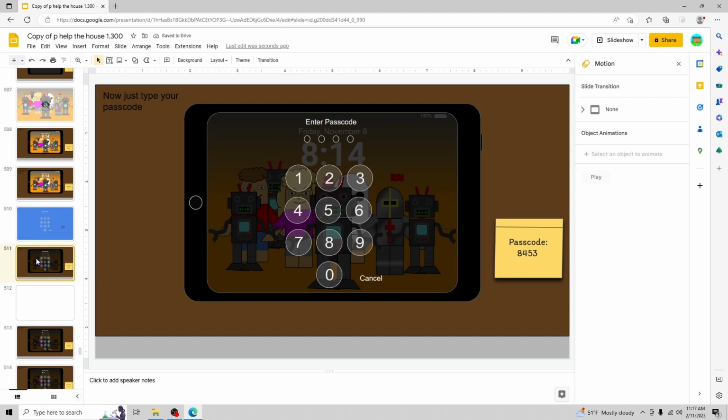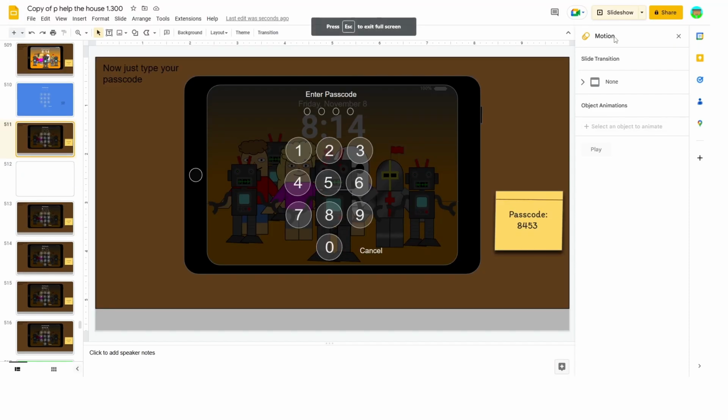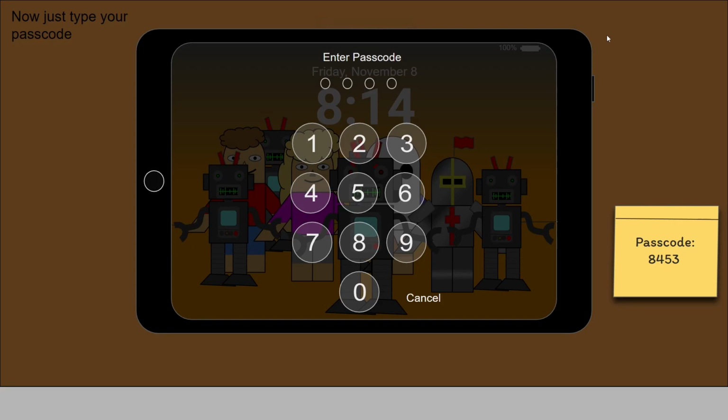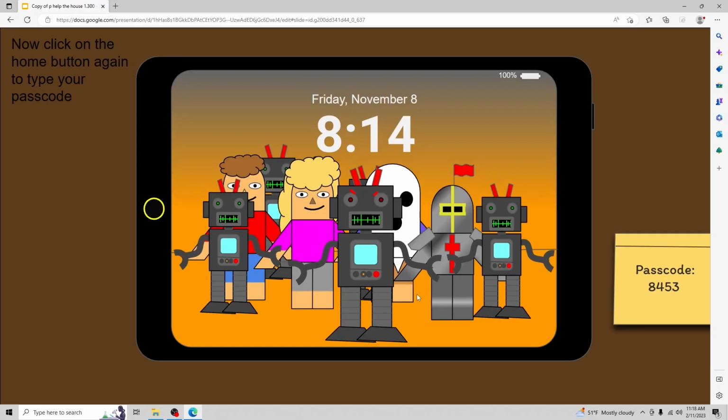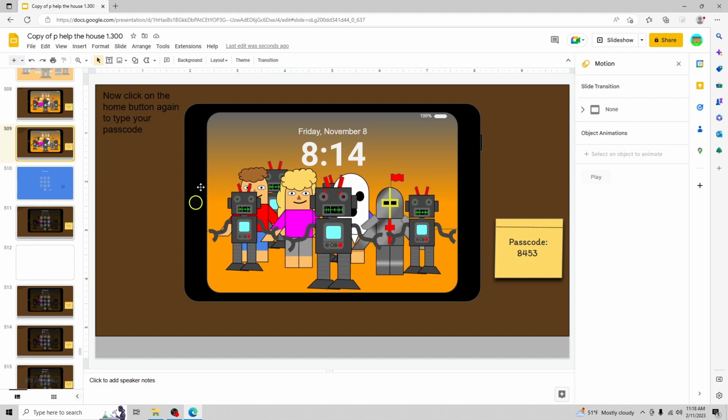So here we go. You can click any. You don't have to click 8453 as your passcode. You should, because that's your right one. But you can click anything. You can 3, 2, or I don't even know what I'm doing. Incorrect passcode. And when you get the passcode incorrect, you have to press cancel. The cancel will always take you to slide 509, where you have to press the home button, and yeah, you get it.